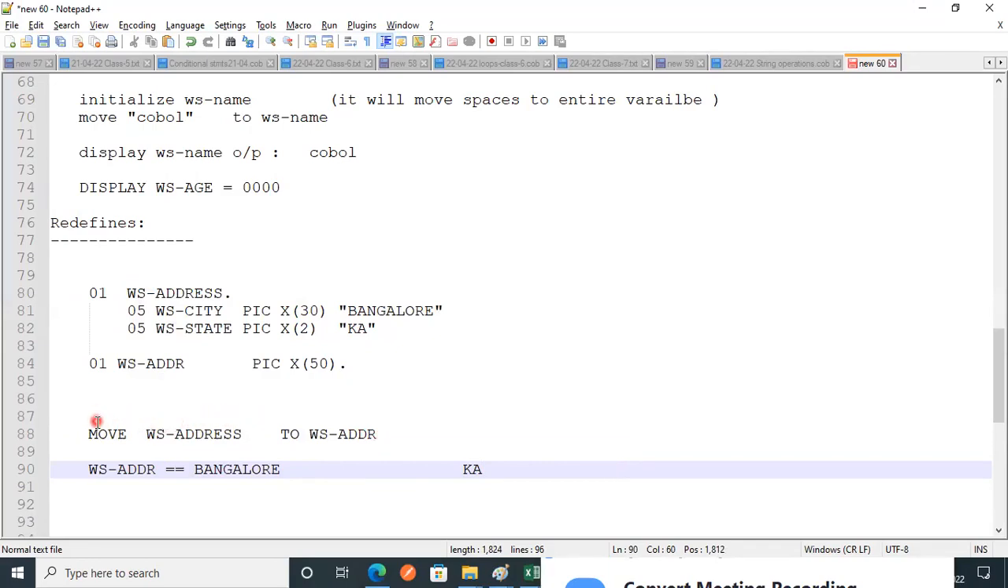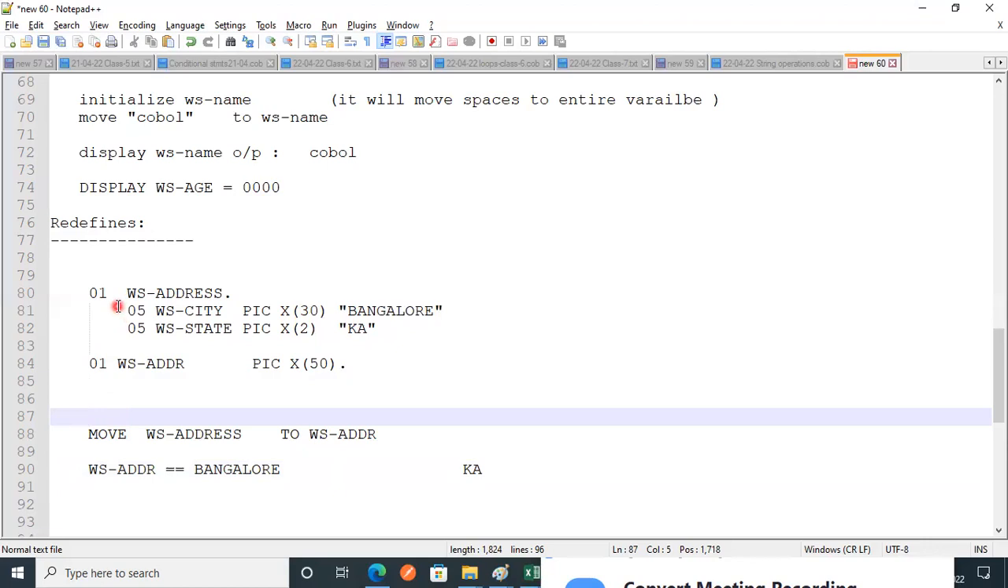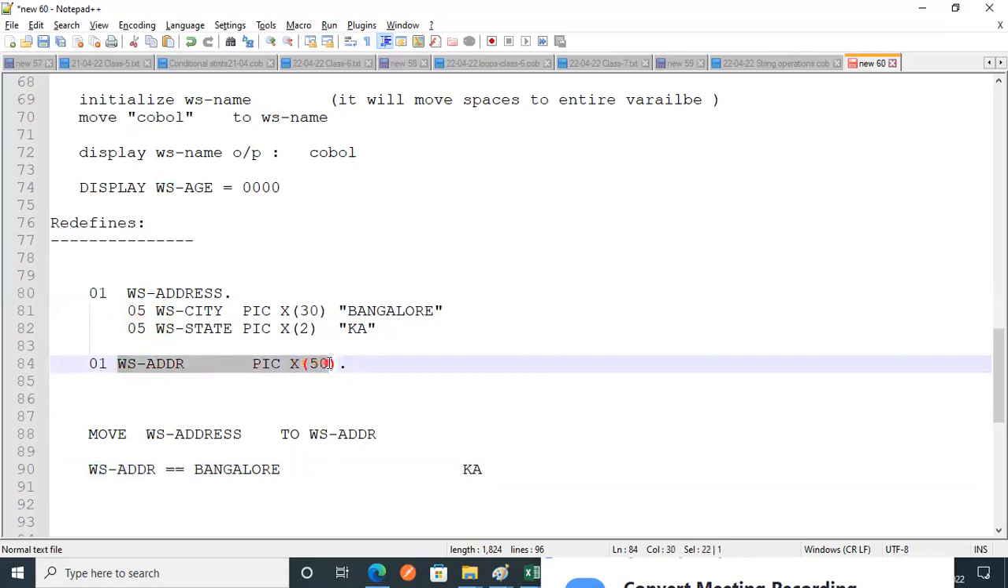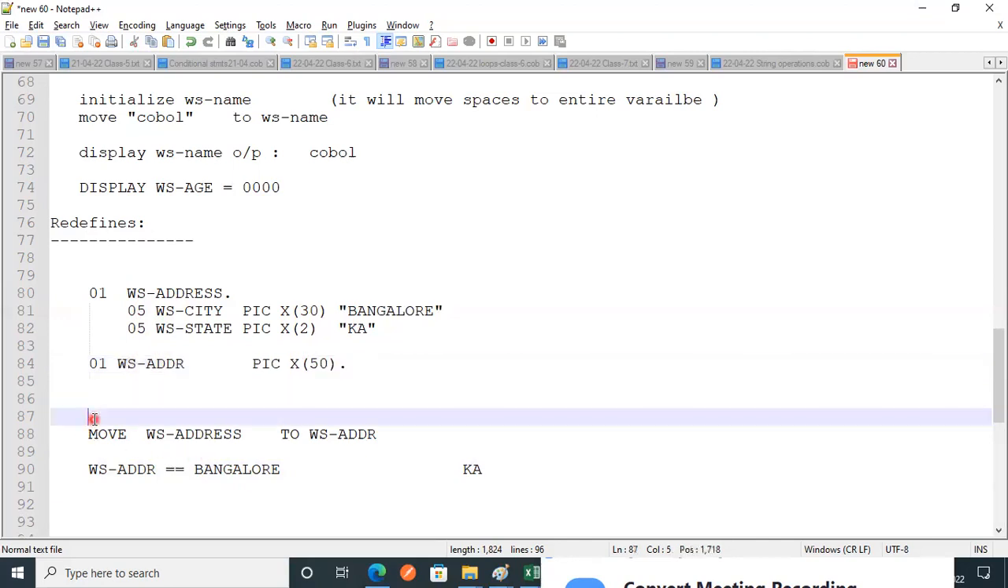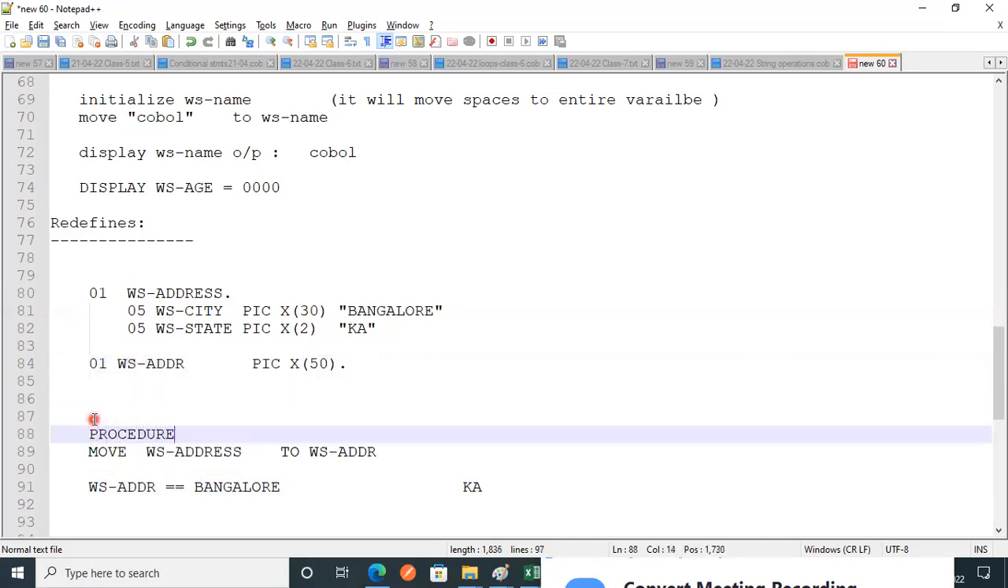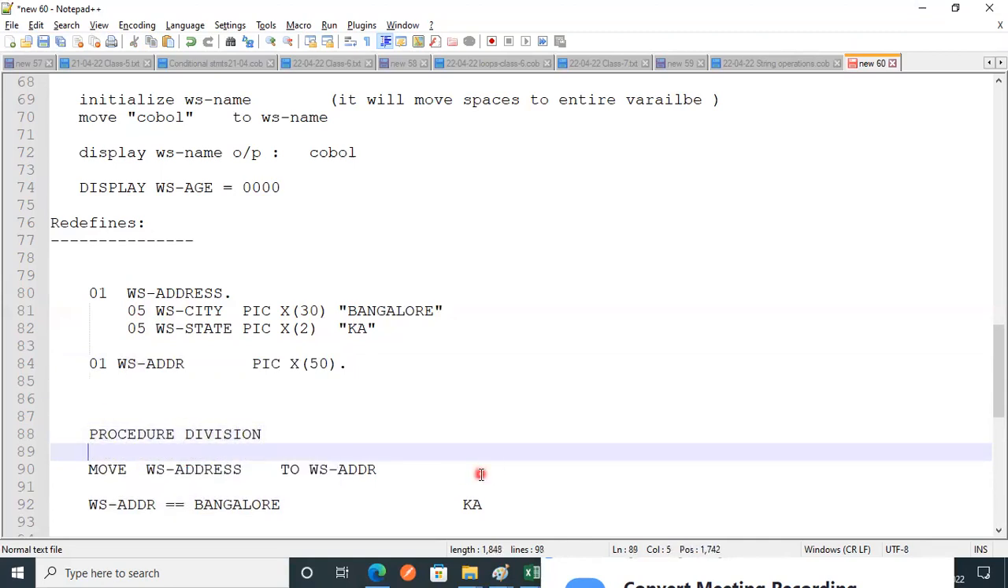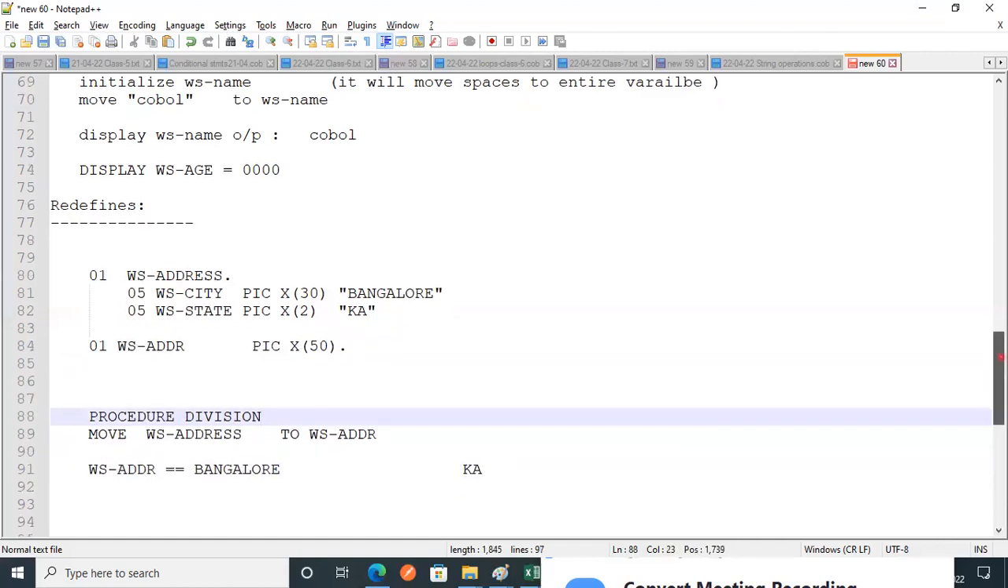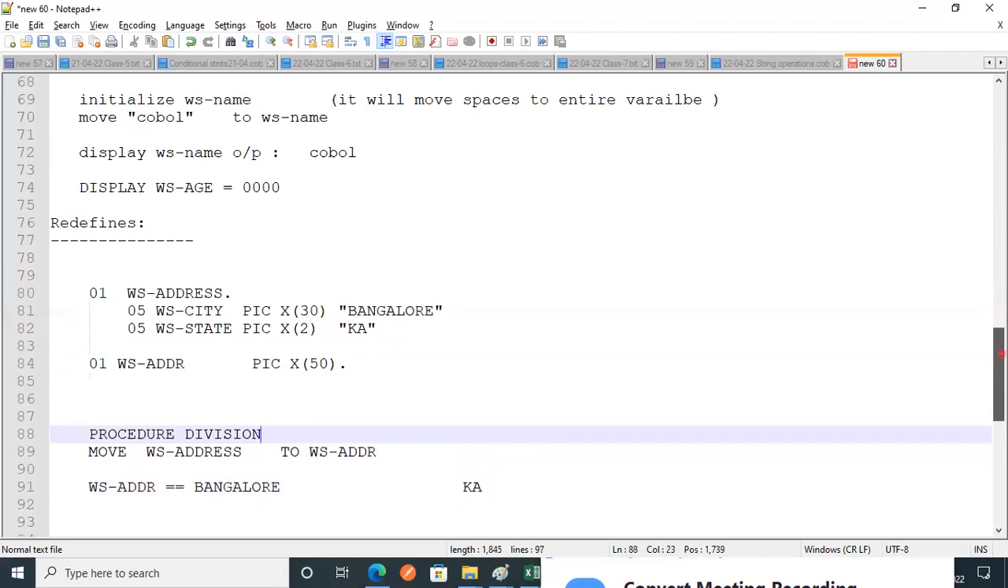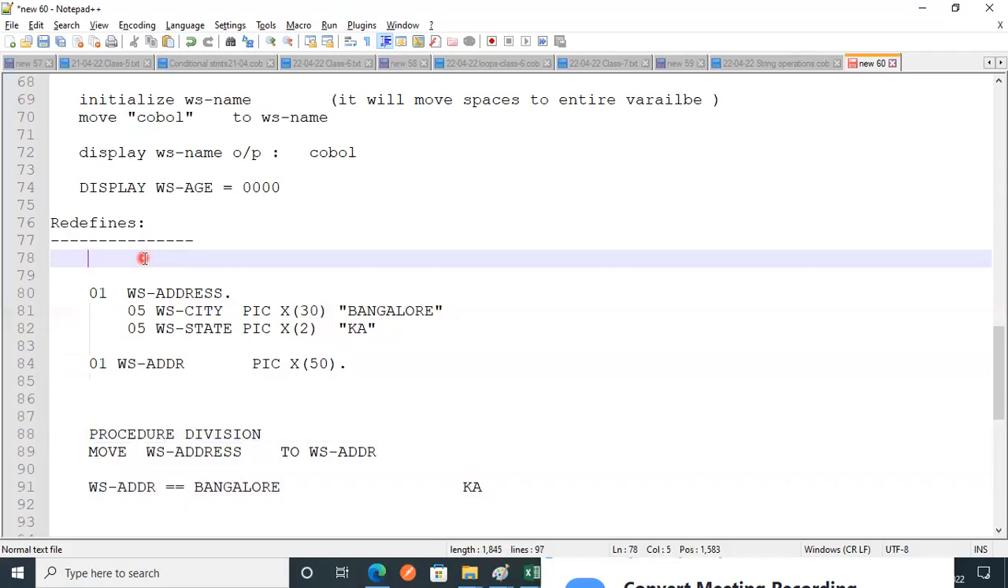So here there is a problem. If you want to store the same kind of value, again we need to declare a variable. Again we need to define the size and everything. And inside the procedure division, we are going to write this logic. So instead of doing this, we have redefines as a keyword. So how we are going to use it, we will see now.